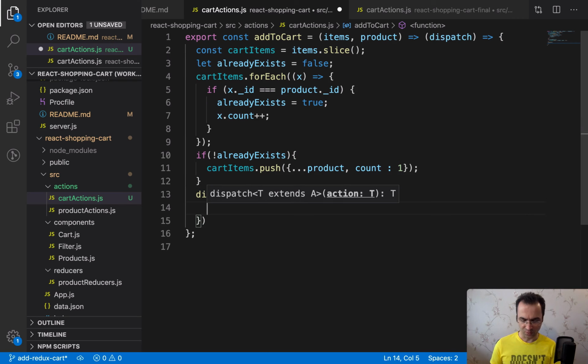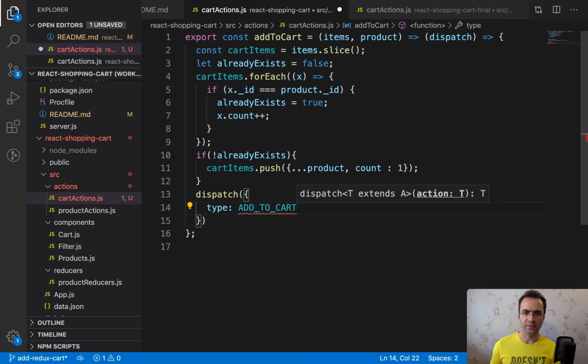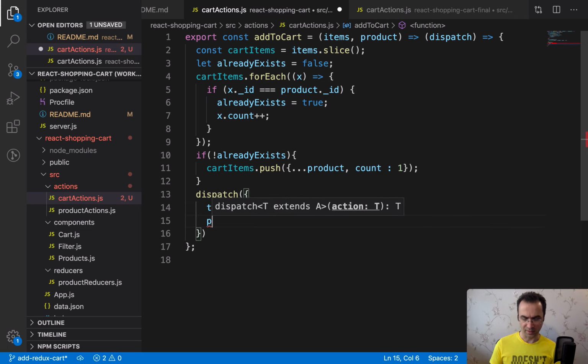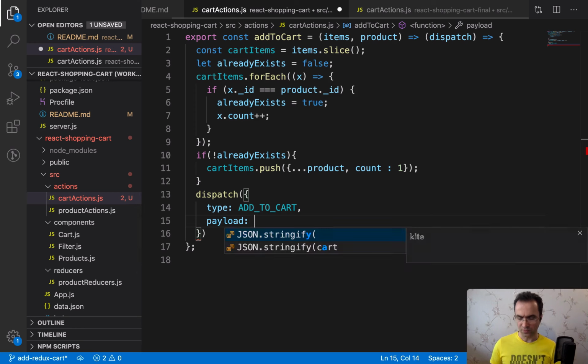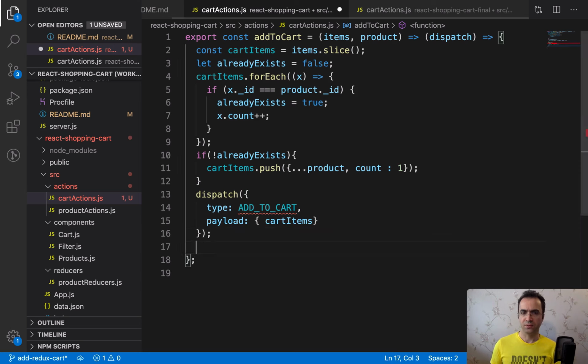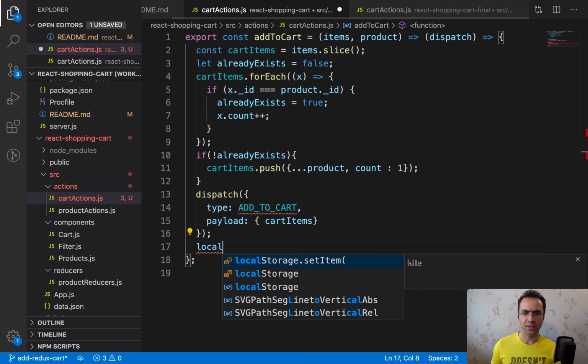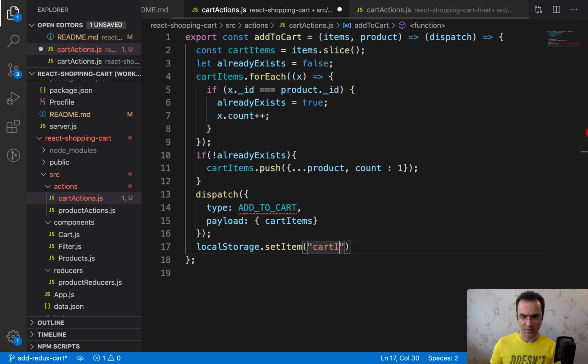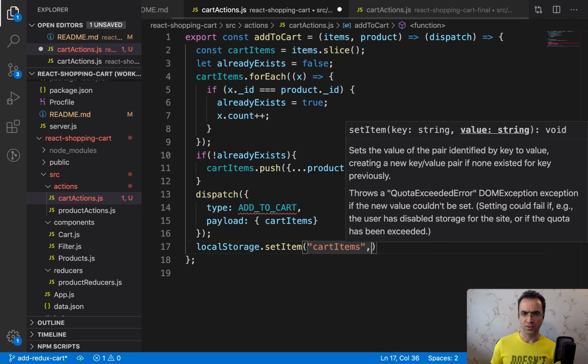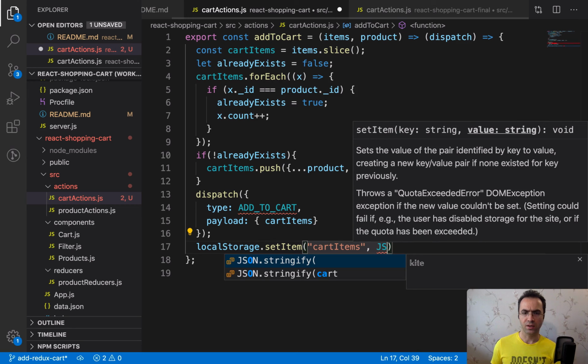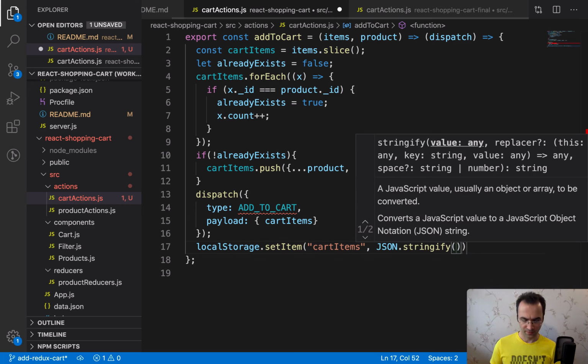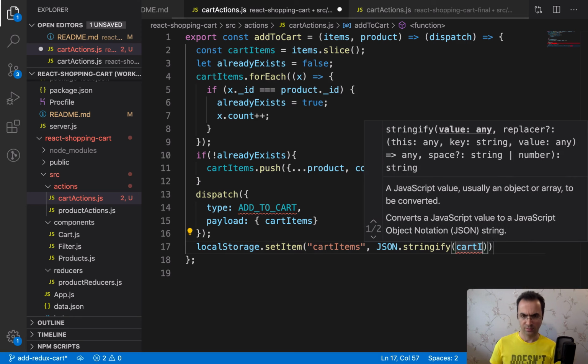And dispatch accepts two parameters. The first one is type, and it's gonna be ADD_TO_CART. And the second one is payload. The payload is cart items itself. Don't forget to update the local storage based on the new cart items. localStorage.setItem, cartItems, it should be JSON.stringify, cartItems.